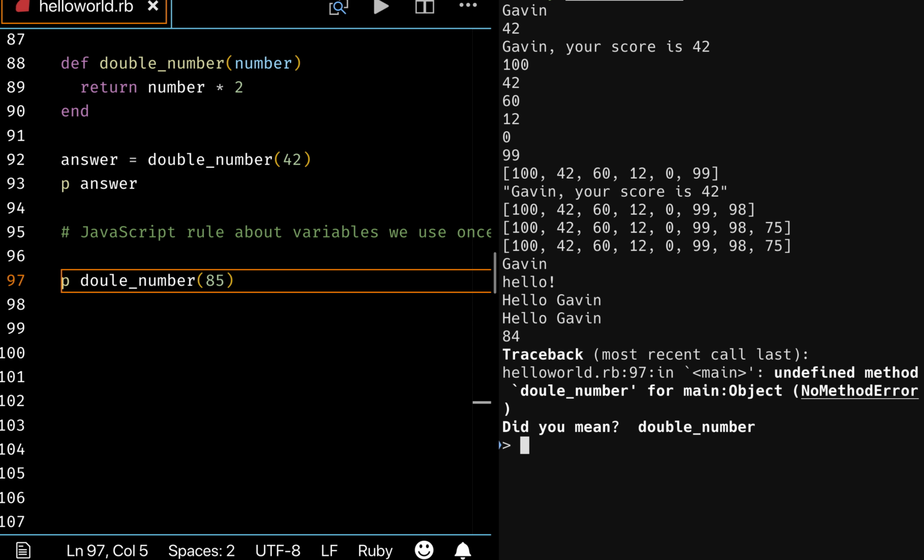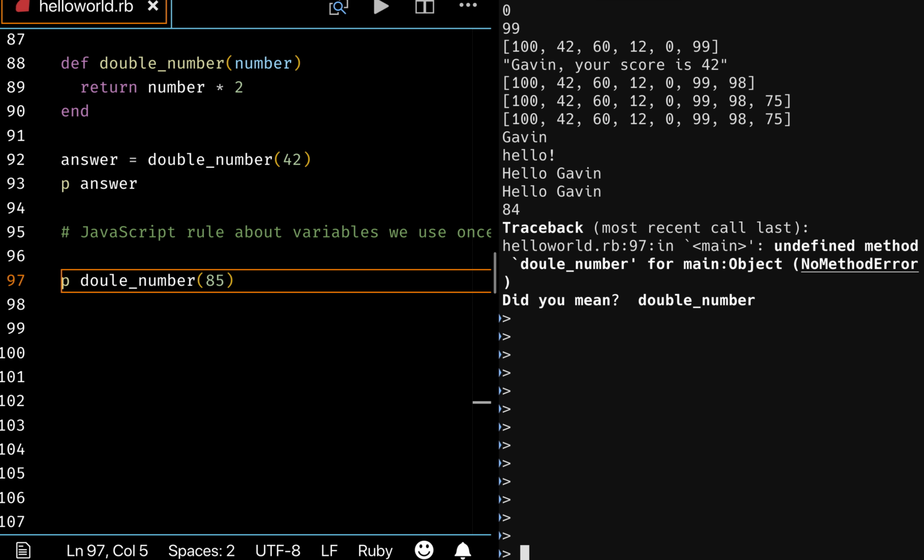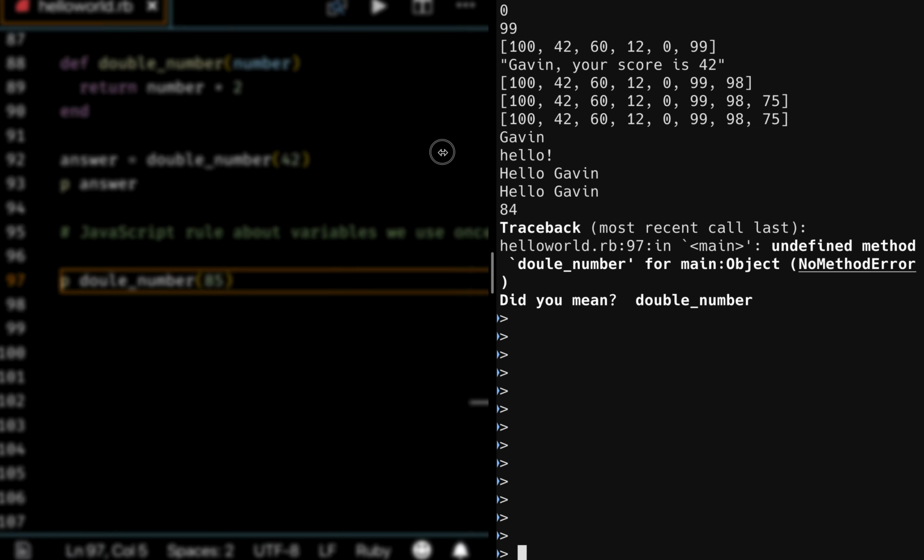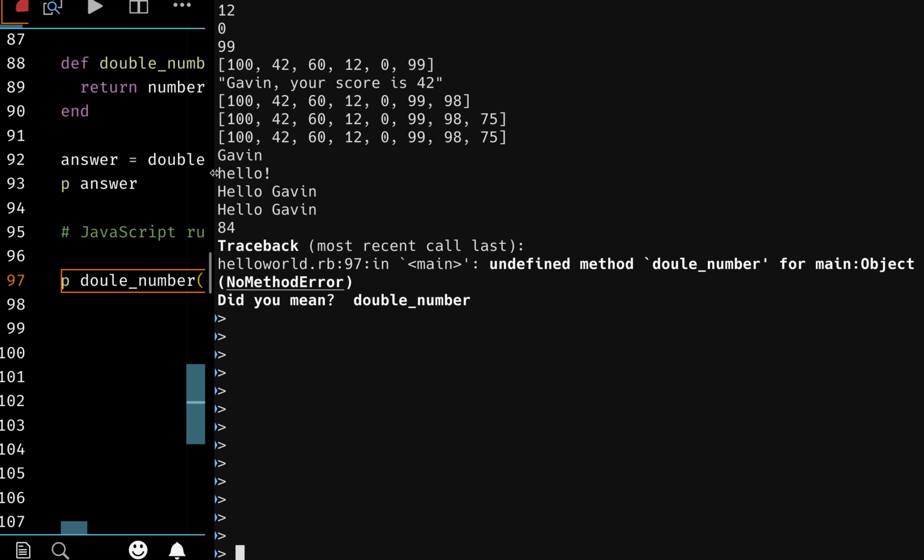So now when Ruby, we have an error. This is our first error. This is what Ruby errors look like in our terminal. It says on line 97 in the file hello-world.rb, there's an undefined method dual number. And we're going to talk about what this main object here is in a minute. Well, maybe we'll talk about that tomorrow. We'll probably talk about that tomorrow. But this was a no method error. The kind of error we got was a no method error.